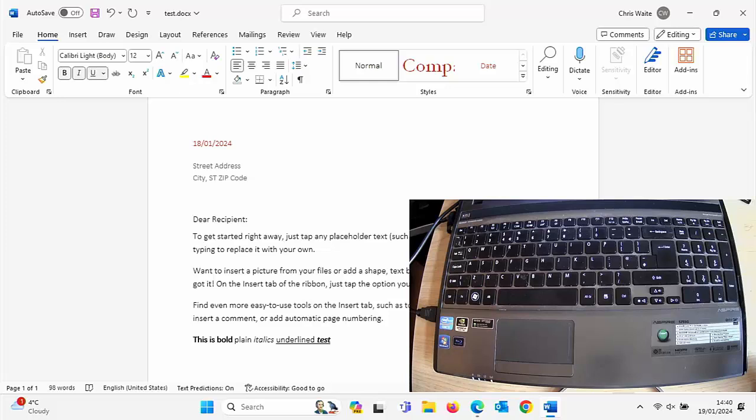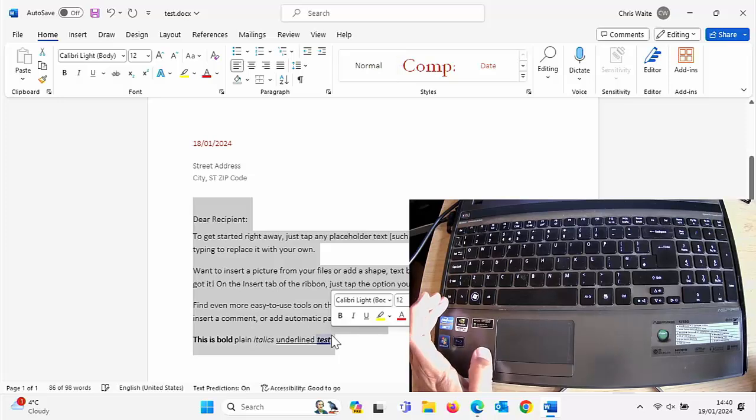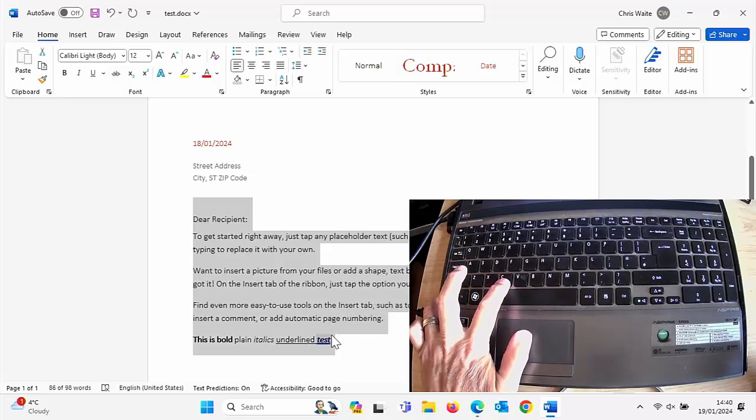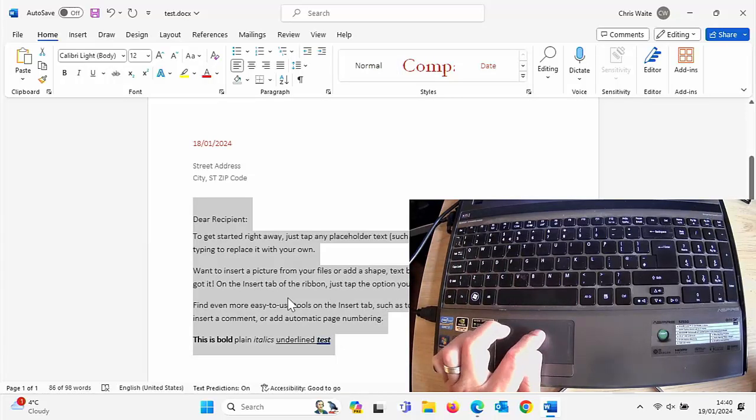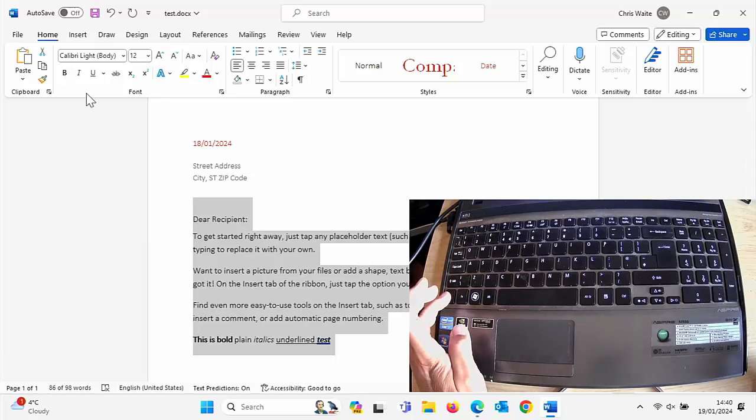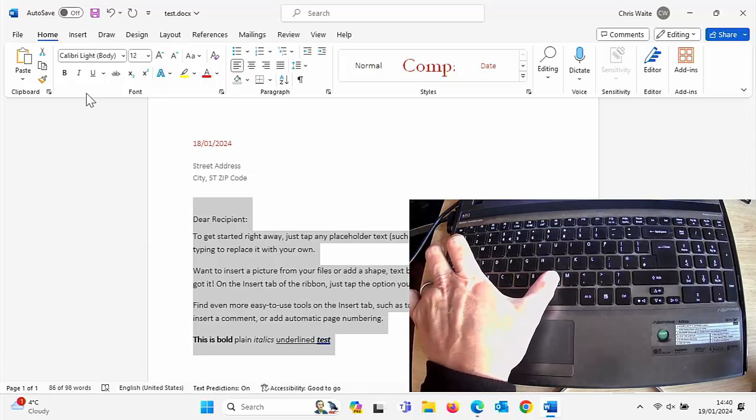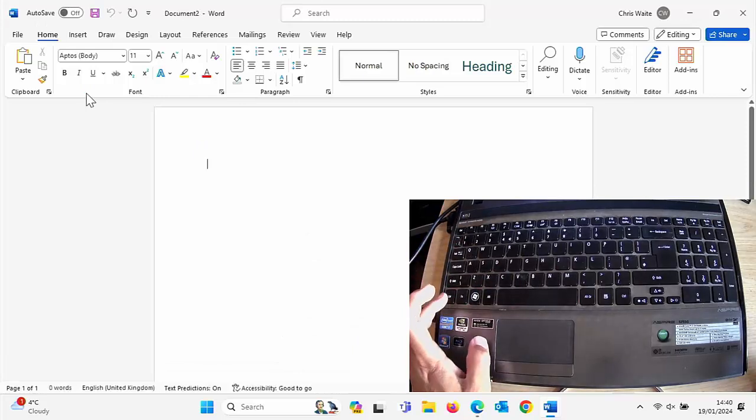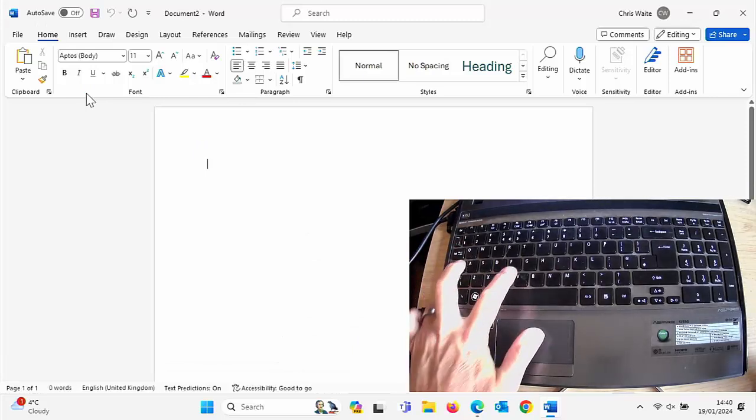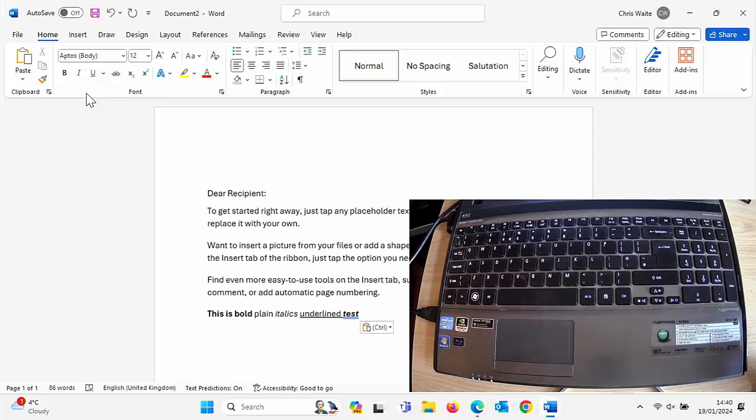Now, what if I want to copy and paste from one document to another? Well, what I can do is manually select the selection that I want and then hold down the CTRL key and tap the letter C for copy, and then go into a new document. And I think we can do Control N for new. There we go. And then I can hold down the Control and tap the letter V. And there you go. That's just copied and pasted whatever I selected there.